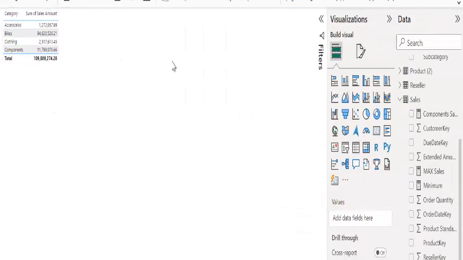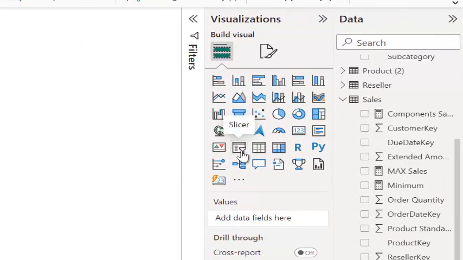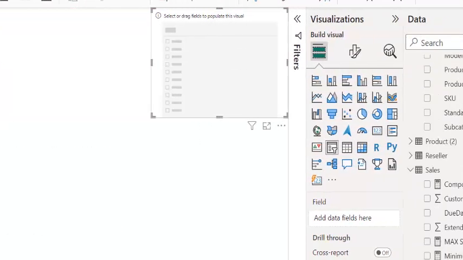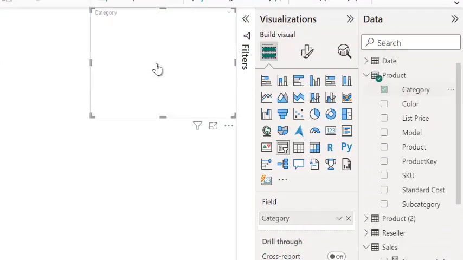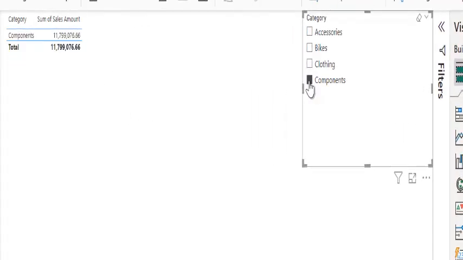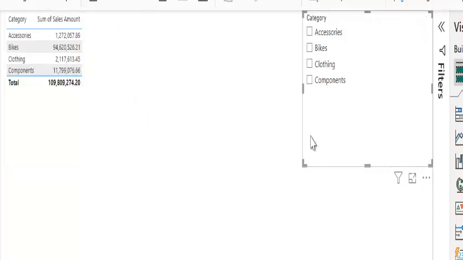Now that's the sales for each of the categories. If I decide that I want to filter this particular table, I click on the filter, and I go back to the product table and drag and drop category. The moment I click on any category, for instance, components, it only displays the total sales for that particular category, which is components. When I click on bikes, it gives me that for bikes. When I click on clothing, it gives me the total amount for clothing. Now let me clear off the filter.